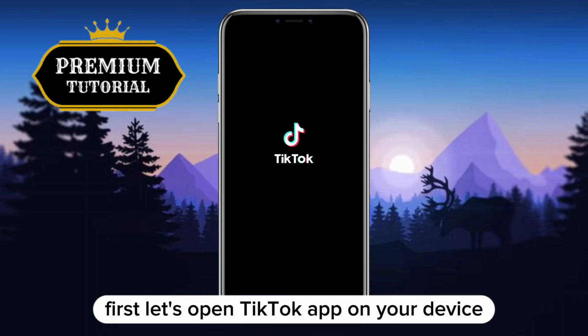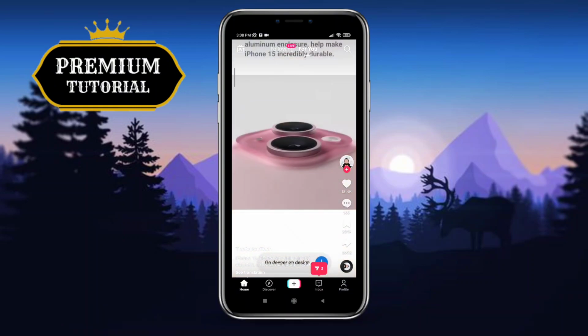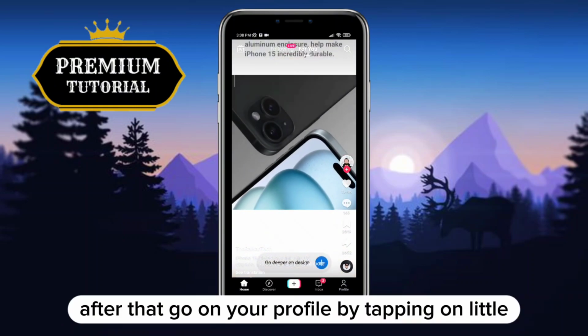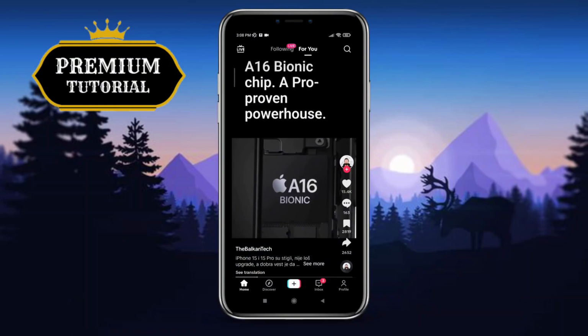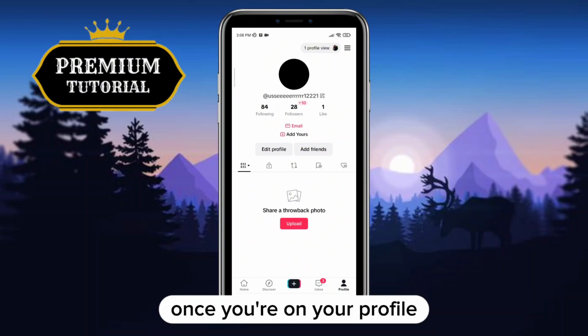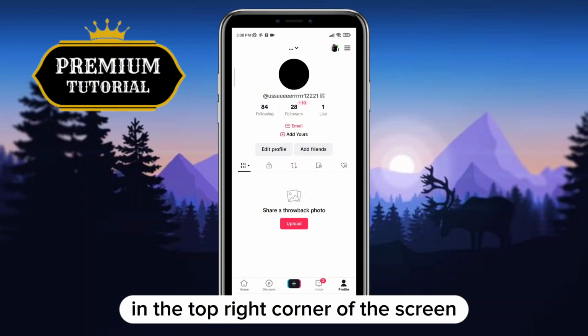First, let's open the TikTok app on your device, and make sure you are logged into your account. After that, go to your profile by tapping on the little man icon in the bottom right corner of the screen. Once you're on your profile, tap on the three horizontal lines in the top right corner of the screen.